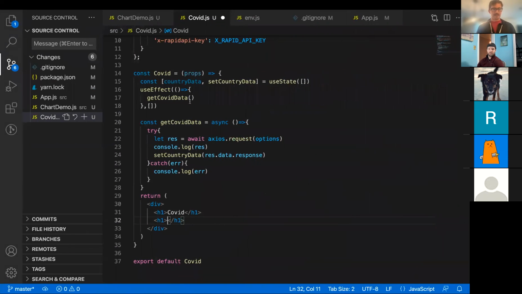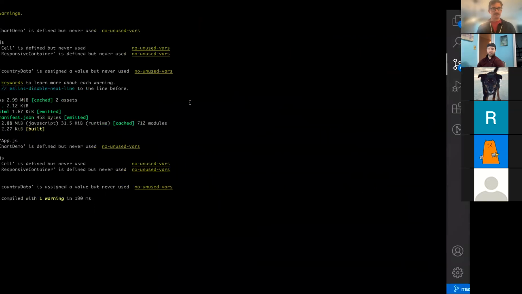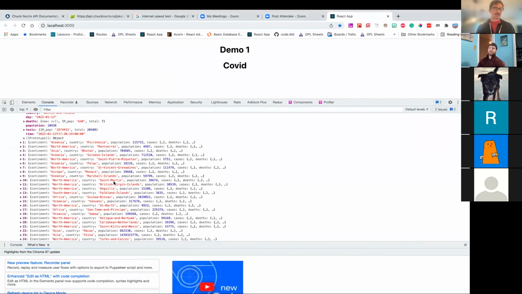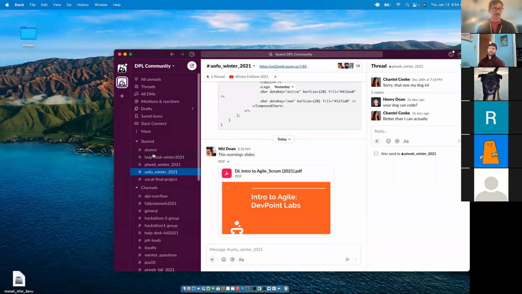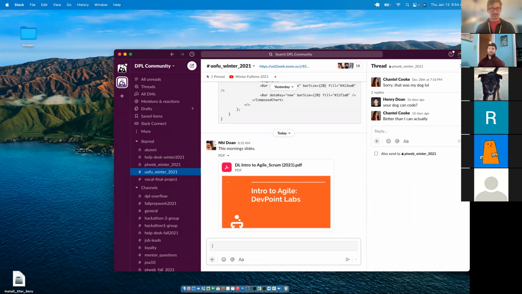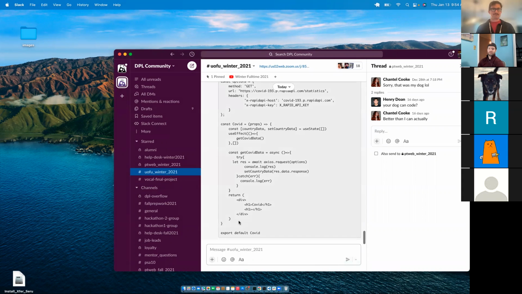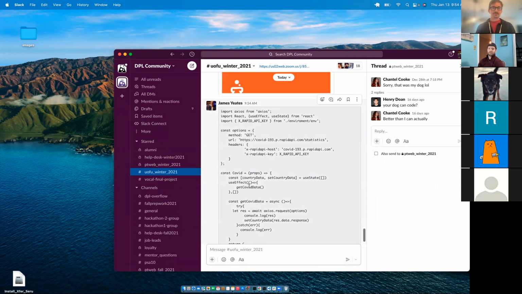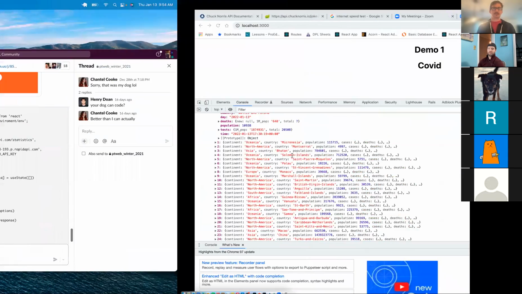So let me Slack this out. And like I said, I think yesterday I Slacked out the code with my key, and that's fine if you're using that. We probably won't hit the limit, but you can just replace your key there if you have it.